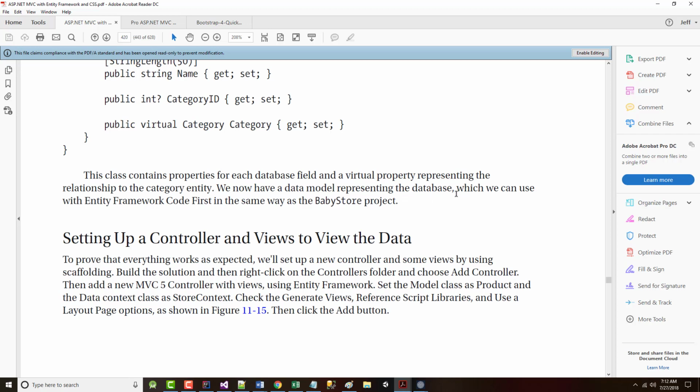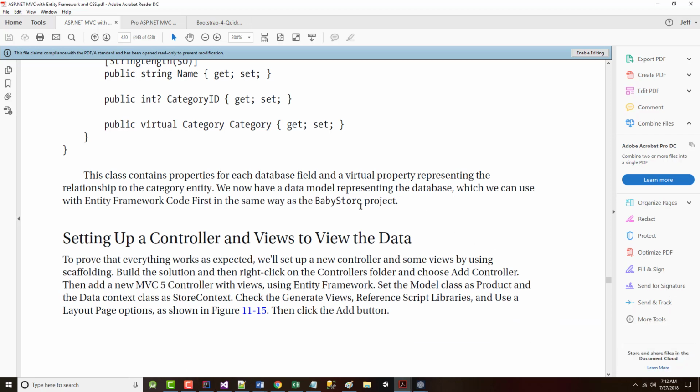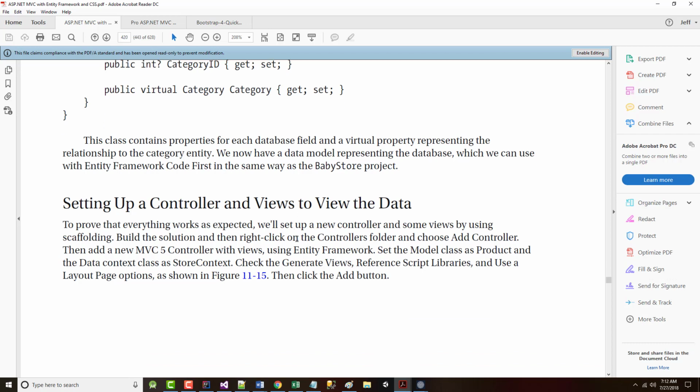We now have a data model representing the database, which we can use in the Entity Framework code first, the same way we did it in the database baby store product. Now I'm going to keep going. I'm at 16 minutes, but I have literally the equivalent of about 5 pages to go, so I'm going to finish this up. To prove everything works as expected, we'll set up a new controller and some views by using scaffolding.